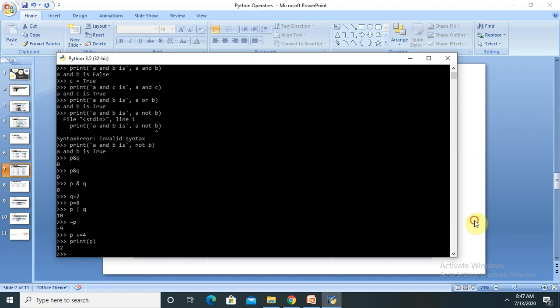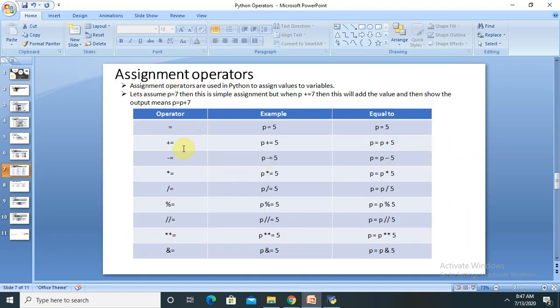In this way we can work with plus equal to, and minus equal to also works the same way. Whatever value is given is subtracted from the declared value, and then it will show the actual value. Division and modulus operands also work in the same format. These are all combinations of arithmetic operators.